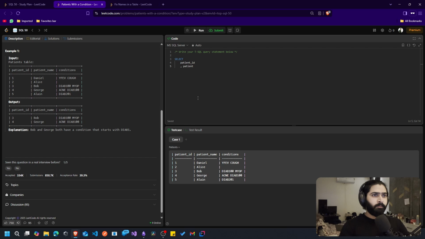and patient name and conditions. Cool. From patients. Now I think we can use where conditions, we can use the operator and DIAB1. So this is the prefix. Either my conditions must start with DIAB1, and after that there could be anything.